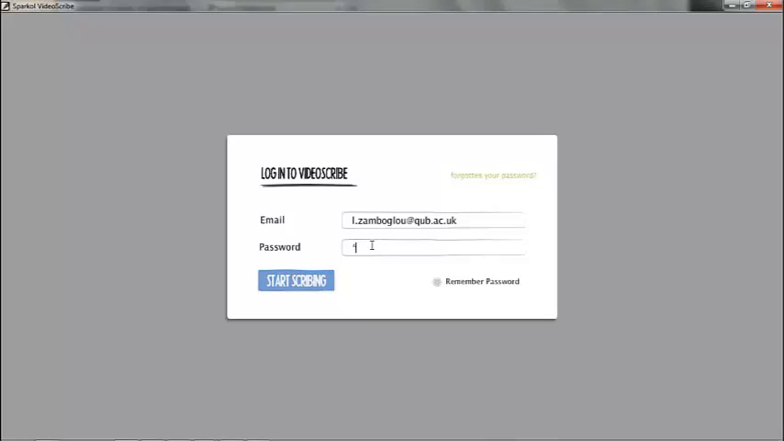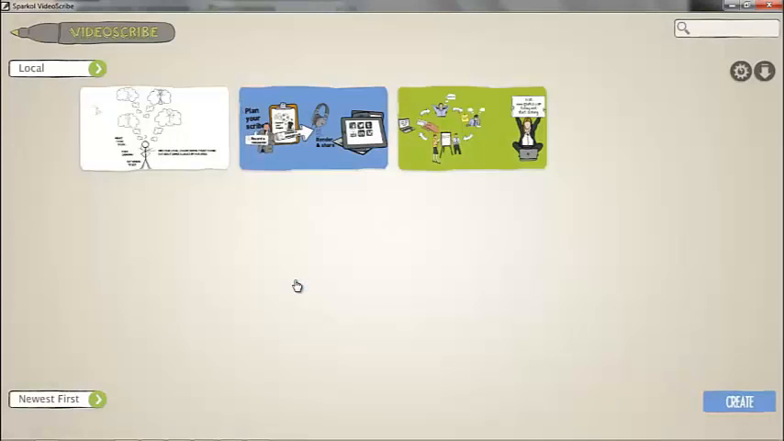So here, and click on the Start Scribing button. So this takes me into my home or project screen as it's known. And here you'll see a few example scribes that come with Videoscribe just to give you an idea of some of the things it can do. And you can even use these as a template and edit them as you would like.